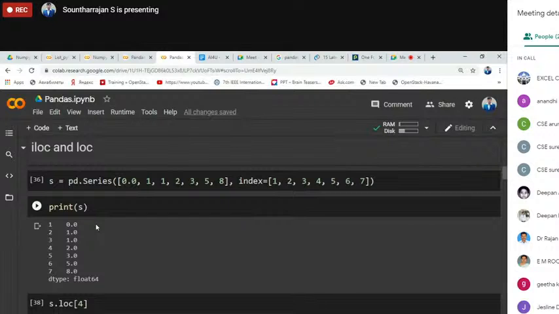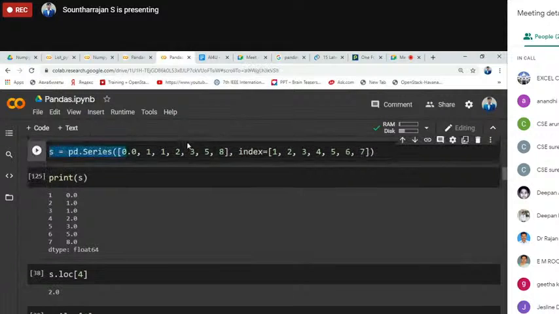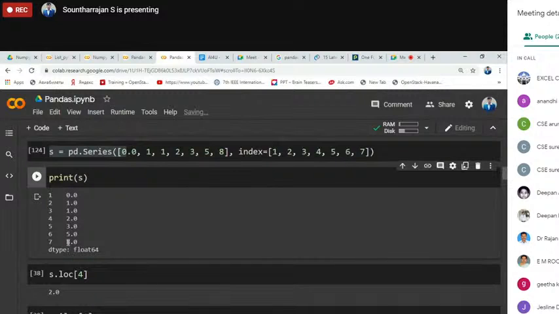You can create one series containing floating numbers 0.0, up to the fifth series, up to 8 values, with the values 0 1 1 2 3 5 8. And we have to create some index, starting with 1 and ending with 7. So you can print that series, and the result is displaying here: all the indexes 1 to 7, and the values of the series are 0.0, 1.0, 1.0, 2.0, up to 8.0.